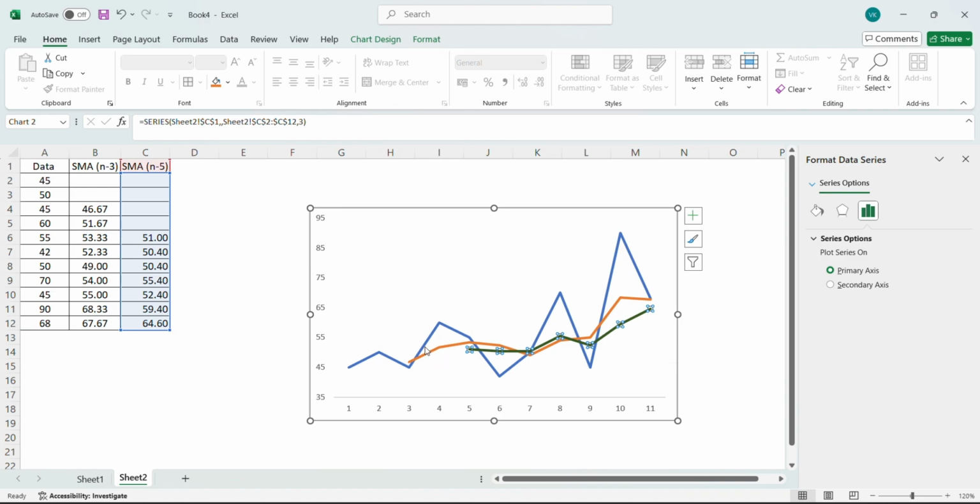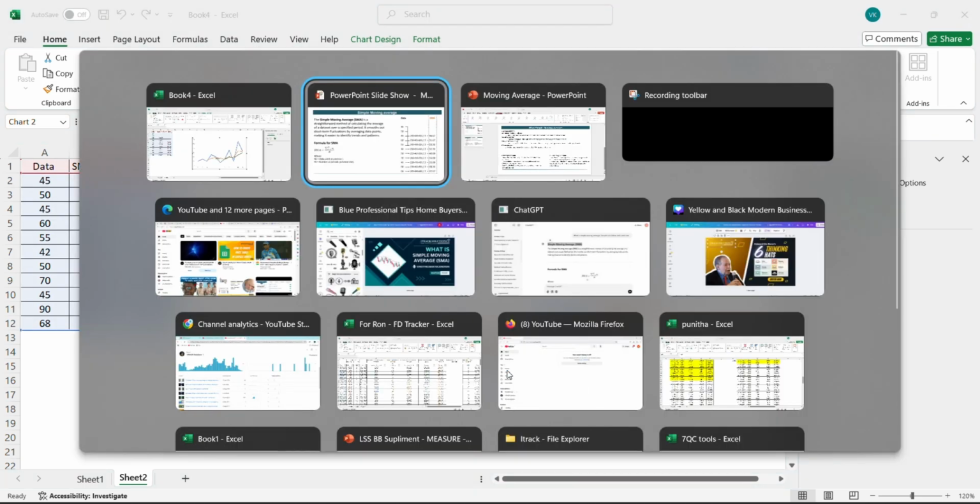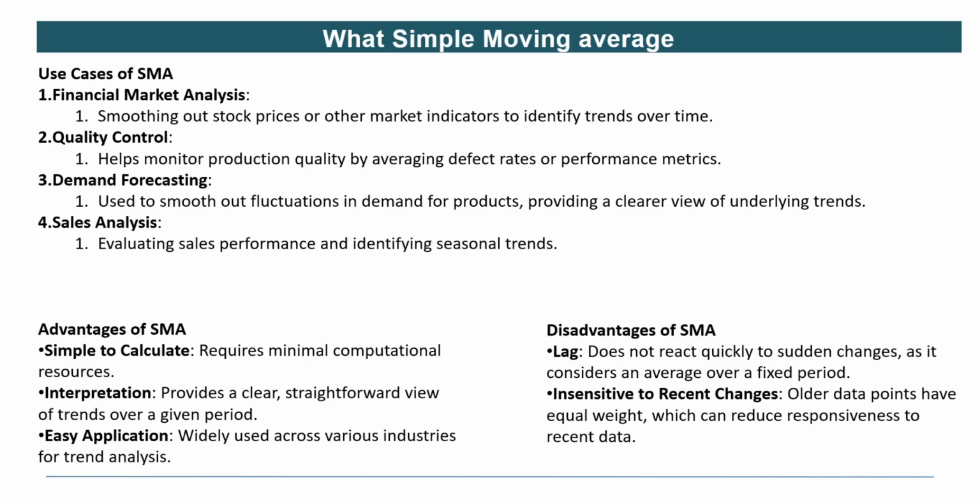Depending upon which is more relevant, we will be able to plot that particular moving average. And what does it do? It actually smoothens the short-term variation. It helps to give you a long-term picture about your data. So if we want to understand where this is being used, let's understand that in the use cases.